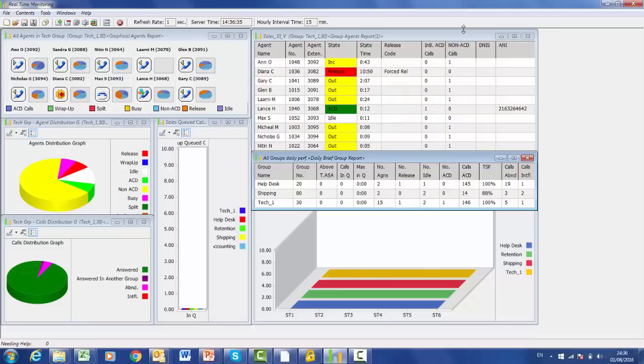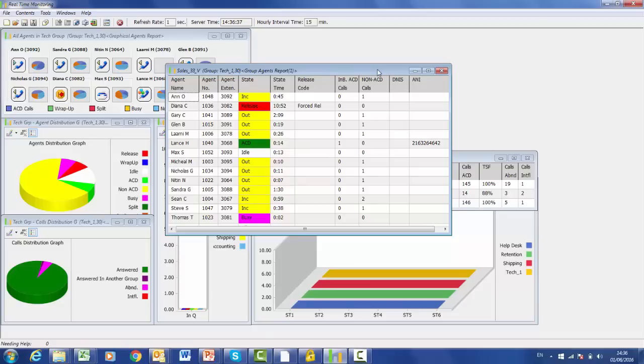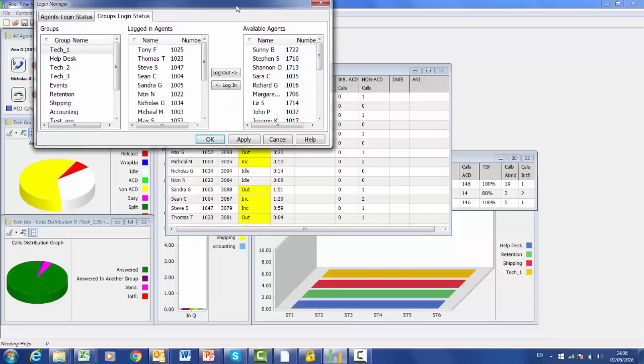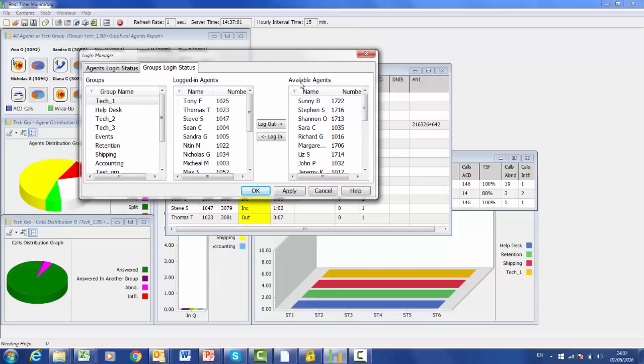For example, we have a report here that shows the agents associated with a certain group. And when the supervisor sees that he has a lot of calls coming in and a lot of agents which are out or on a break, he can click on one of the agents and he can either release or resume them, or move the agents from one group to the other. I have a list of available agents which are logged in, and the groups, and I can move agents immediately on the screen. I don't need to go to any administration menu and make the changes. I can do it directly from the screen here.